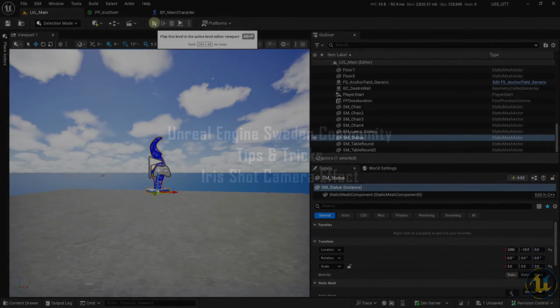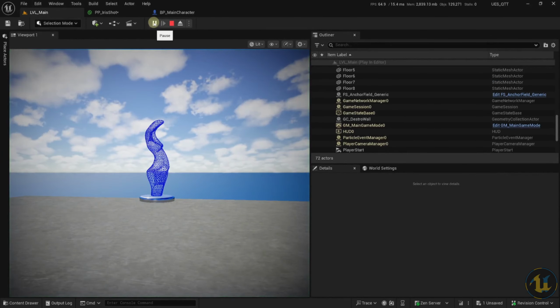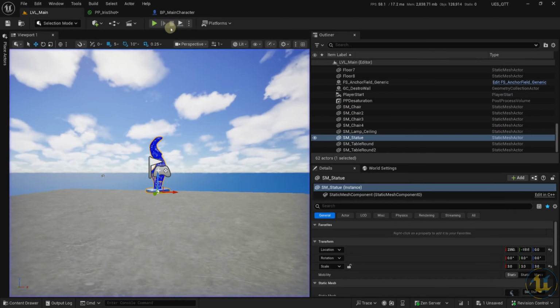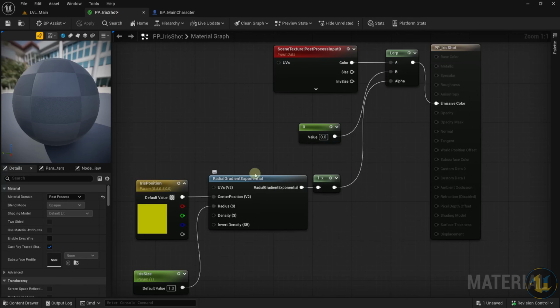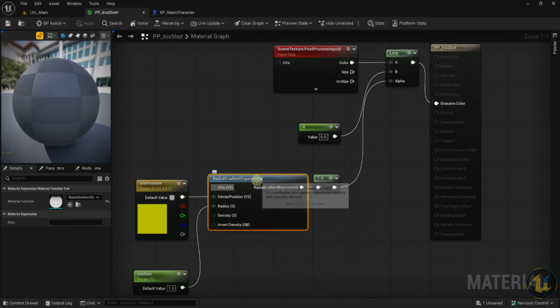Here's a simple way to create the timeless iris shot camera effect. First, we'll need a post-process material. The radial gradient exponential node creates this soft, circular shape, perfect for our effect. Parameterizing the radius and center position will allow for easy tweaks.